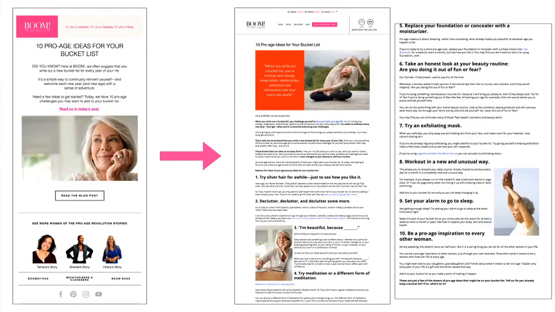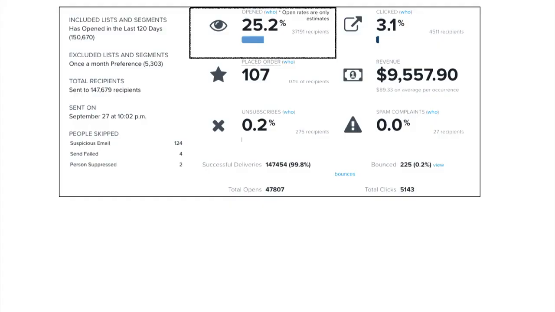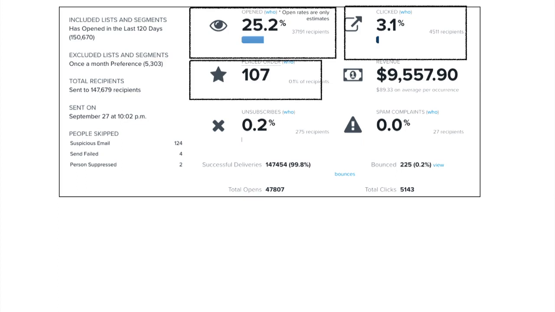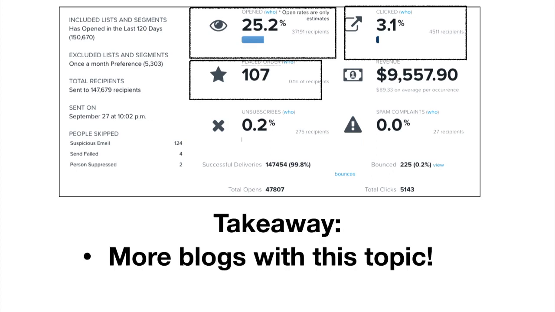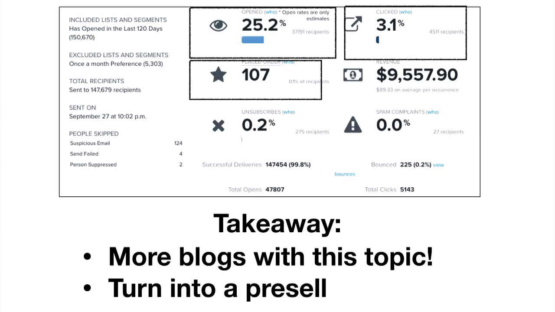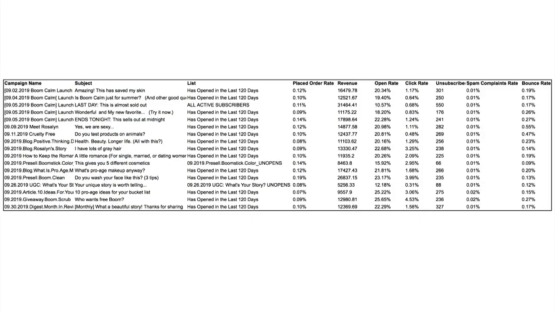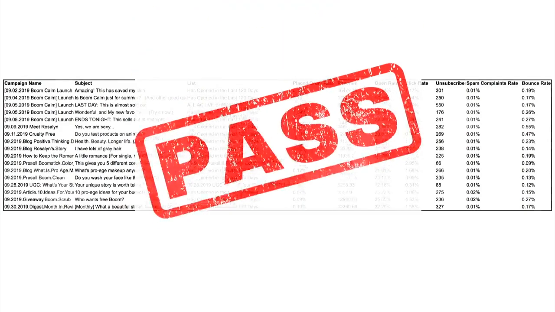So if we look at the analytics for this email, we'll see that it has a 25% open rate, which is amazing, a 3% click-through rate, which is also fantastic, and 0.1% placed order, which is right on average. We're good with that one. So our takeaway here is more blogs with this topic, and maybe we'll turn this into a pre-sale. So overall, our campaigns did really well in September, and I give us a pass.